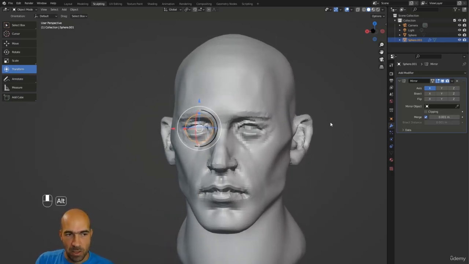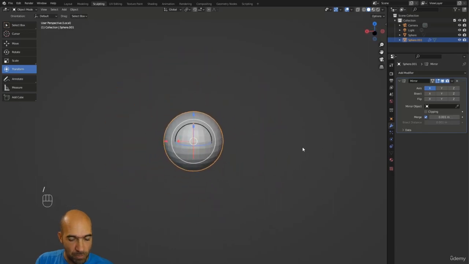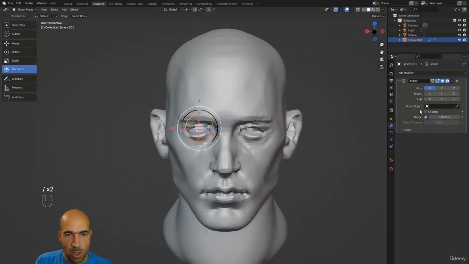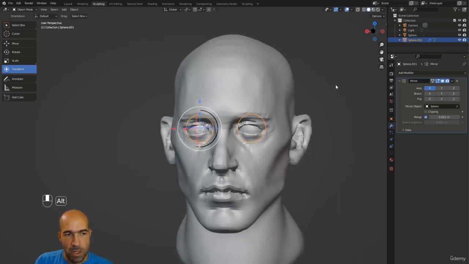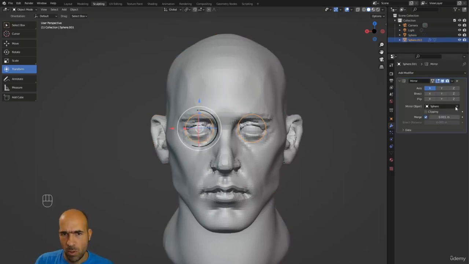Now we have two options in order to make it mirror. The first option is to click on the mirror object eyedropper here, and click on our head, for example. And now you see this is using the center of the head as the center of symmetry for the eyes, which is good. We can do that.